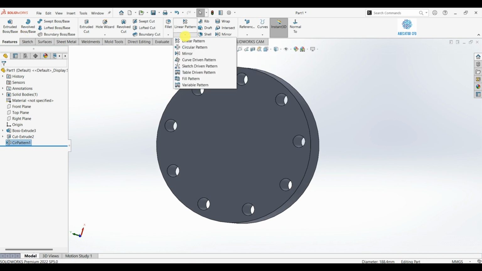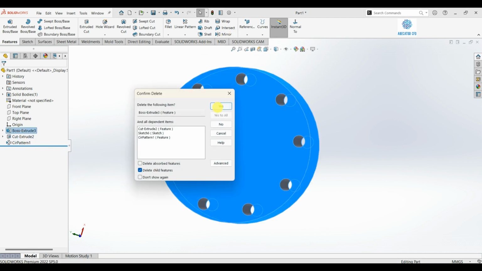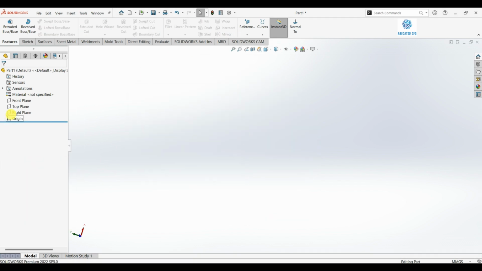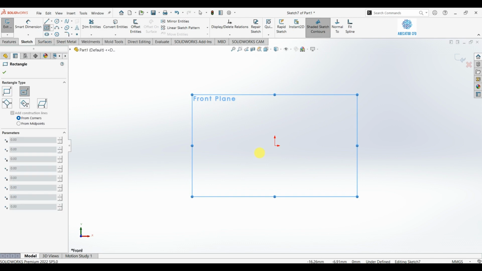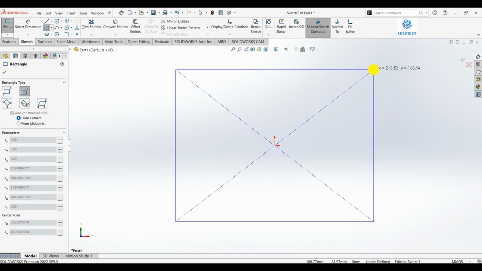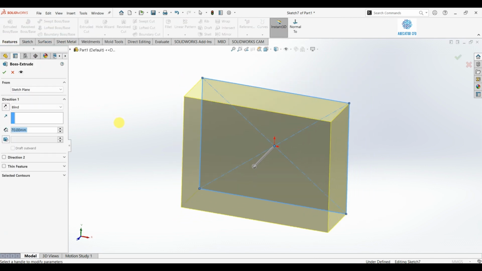Now let's work with mirror. We also had it in Sketch. But here we mirror 3D geometry. Delete these first. Delete this sketch too. Create a new sketch on the front plane. Start Sketch and draw a shape like this.